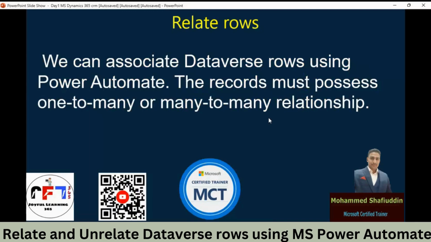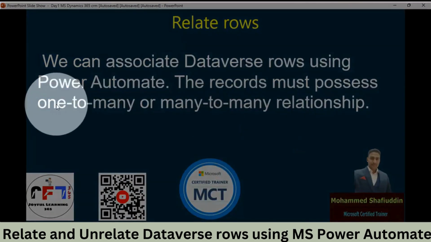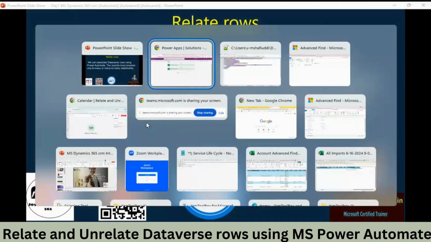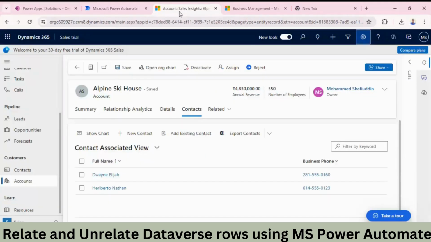Now in my case, one is account and many is contact. As you can see on my screen, one is account and the multiples are contacts. The parent is account and the child is contact. Here I need to append to this parent record, or associate, one more child record. So I am doing this activity.